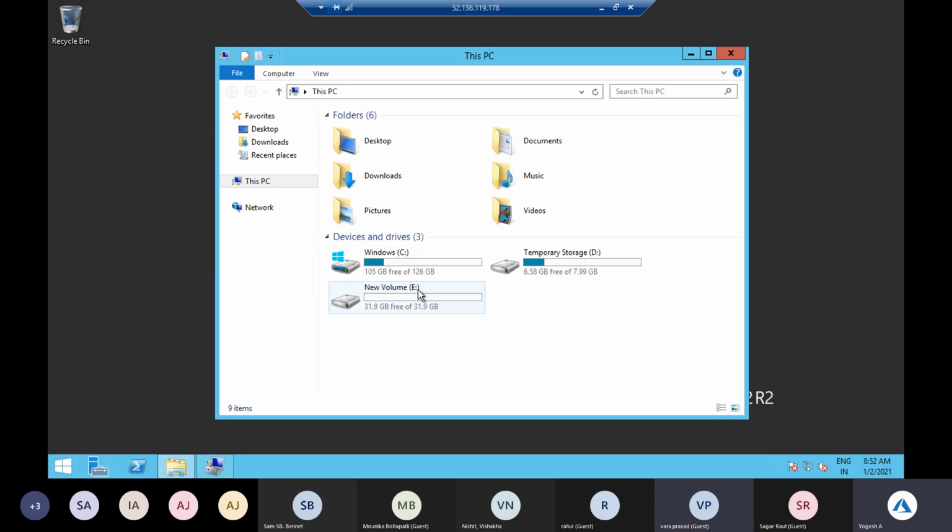So these are loosely coupled. We can attach and detach. Yes, like what you are doing in the VMware scenario, right? Yeah, in the VMware scenario, the same practice you need to follow. Yes, sir.